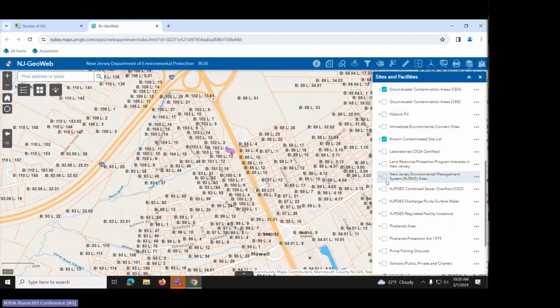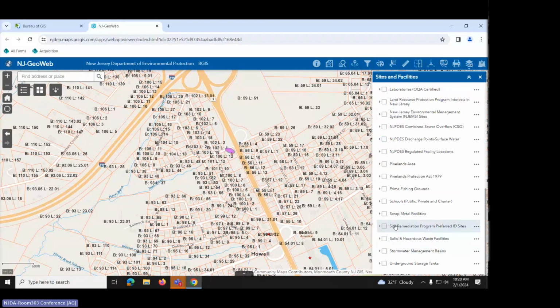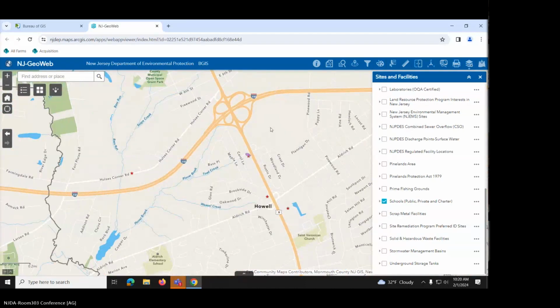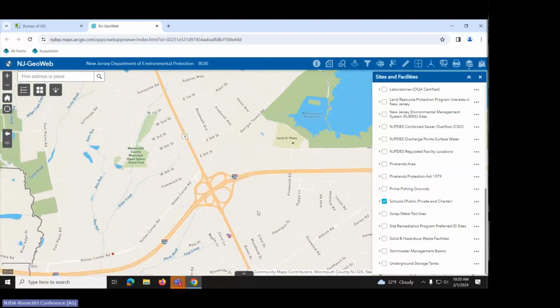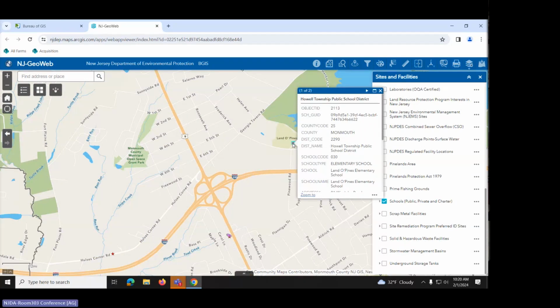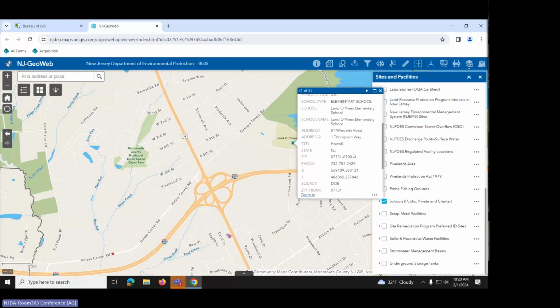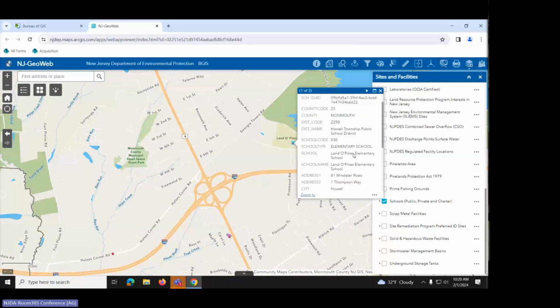Schools, I showed you that down here. Schools are like a gray circle. Here's one right here. If you click on the gray circle, it'll tell you this is the Howell Township School District, that this is an elementary school. The name of the school is Land O' Pines Elementary, and you can scroll through this and get some very basic information.